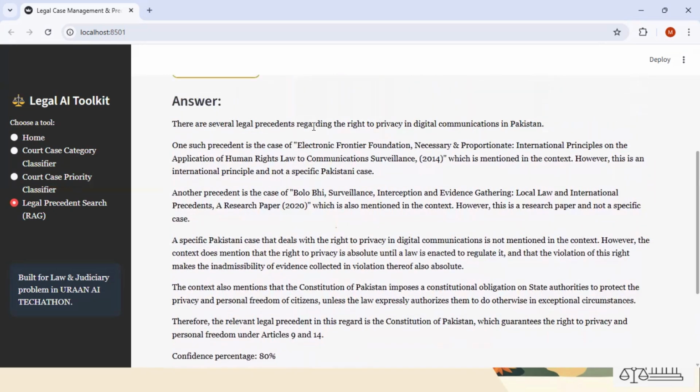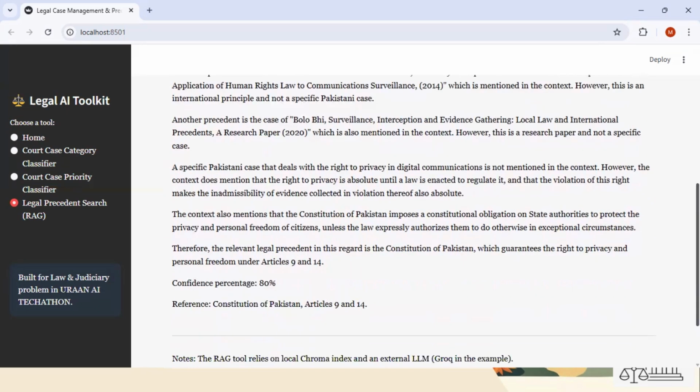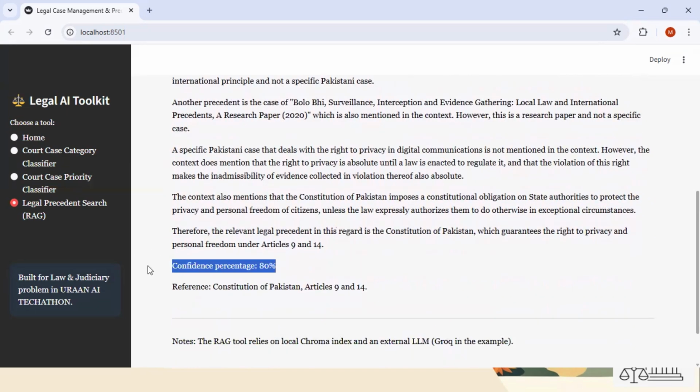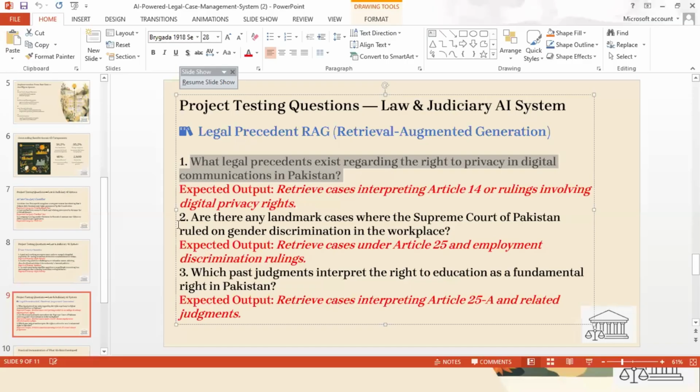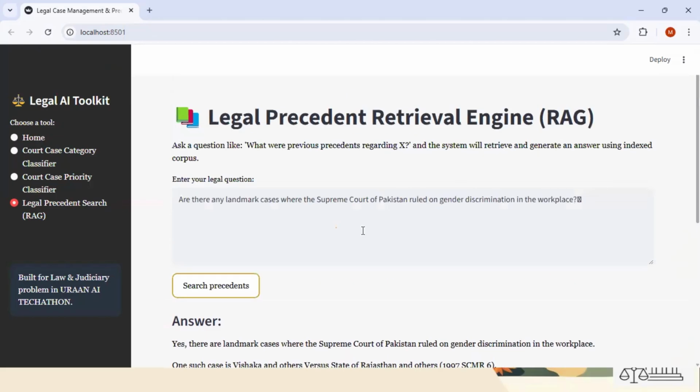There are legal precedents regarding the right to privacy in digital communications in Pakistan, and so on. And the confidence percentage is 80%. It is also retrieving the reference from where it has retrieved this information. Let's check for another question. Which past judgments interpret the right to education as a fundamental right in Pakistan? Okay, let's check it on our model.